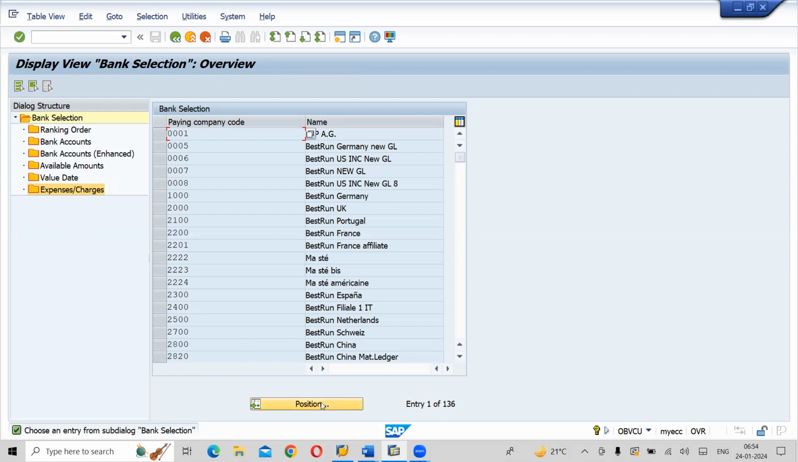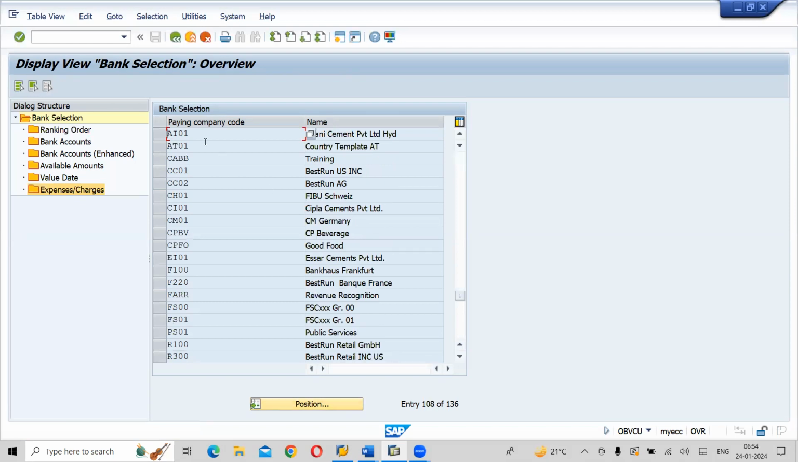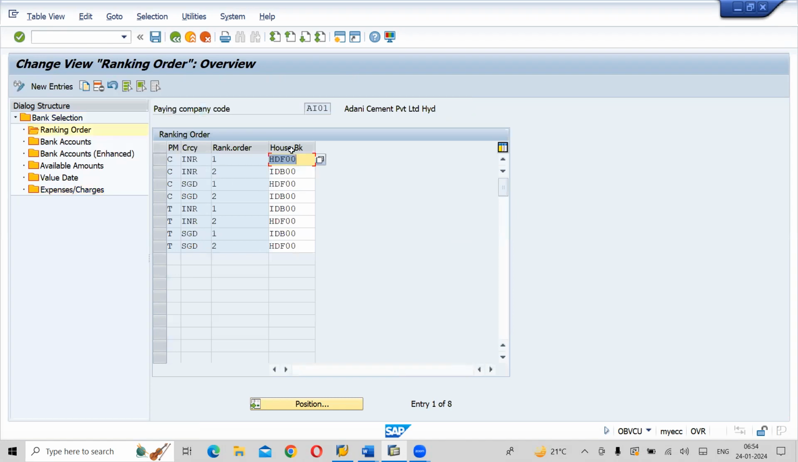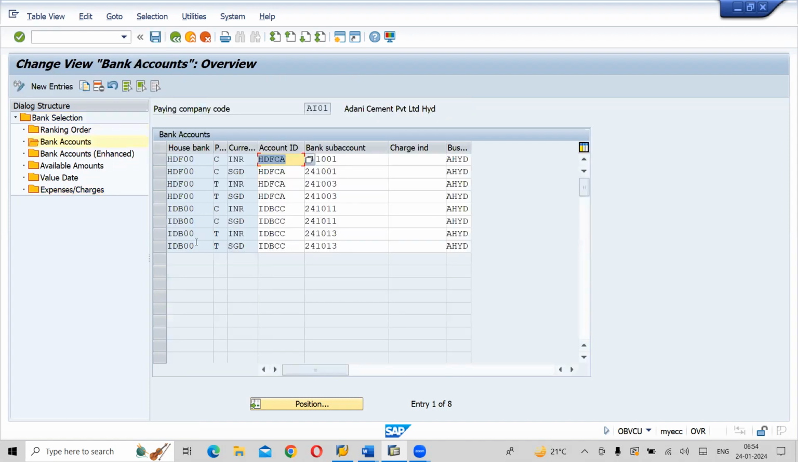No. Okay. So I'll just select the paying company code AI01. Let me show you what we have given here. Ranking order we have given. House banks we have given here. So we have not given any bank accounts here, correct? Now press the back button. Now select AI01, select your bank accounts. Account keys we have given in our ranking order, but here we have given the bank account IDs, house banks, and the bank GL accounts. The bank GL accounts, very important.